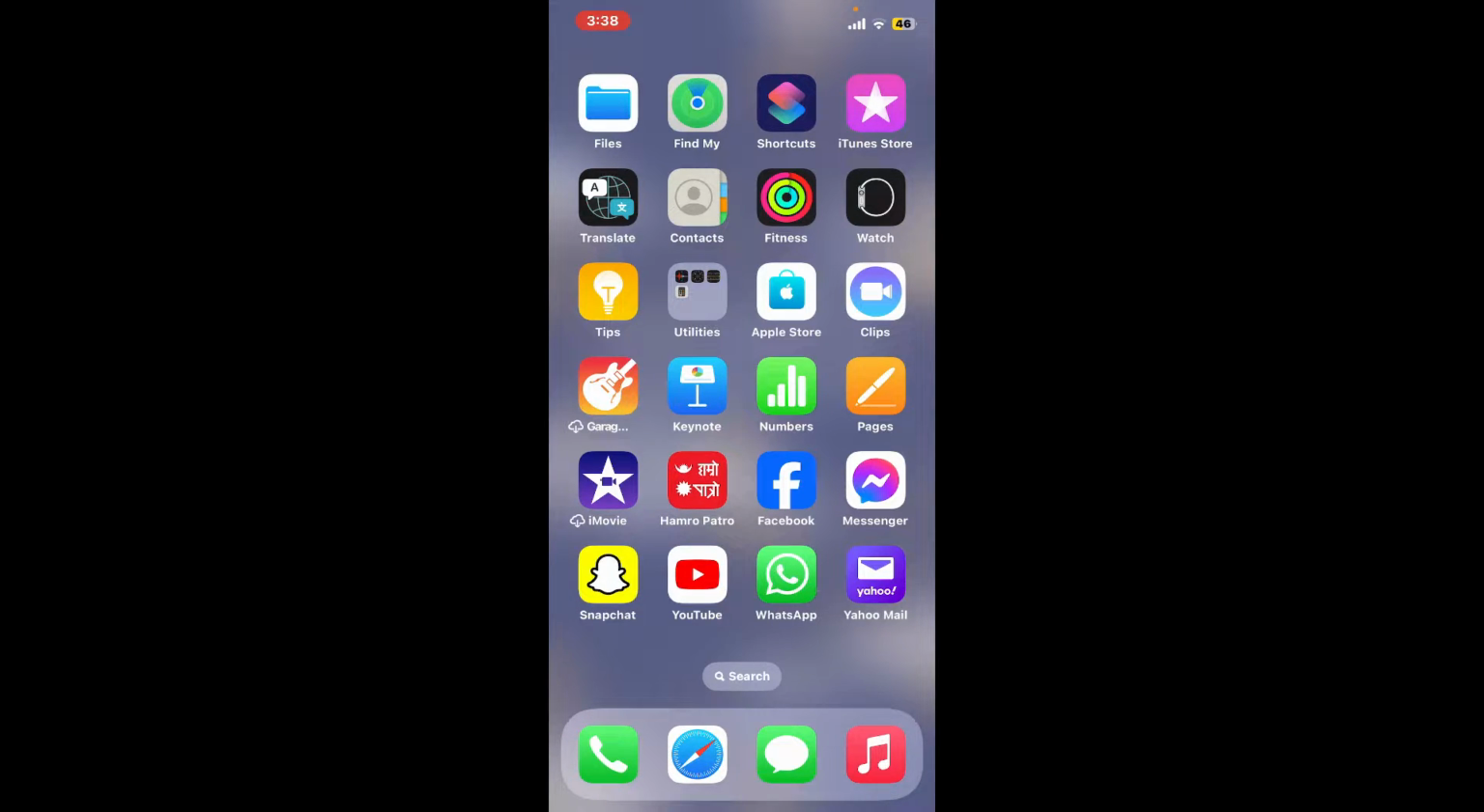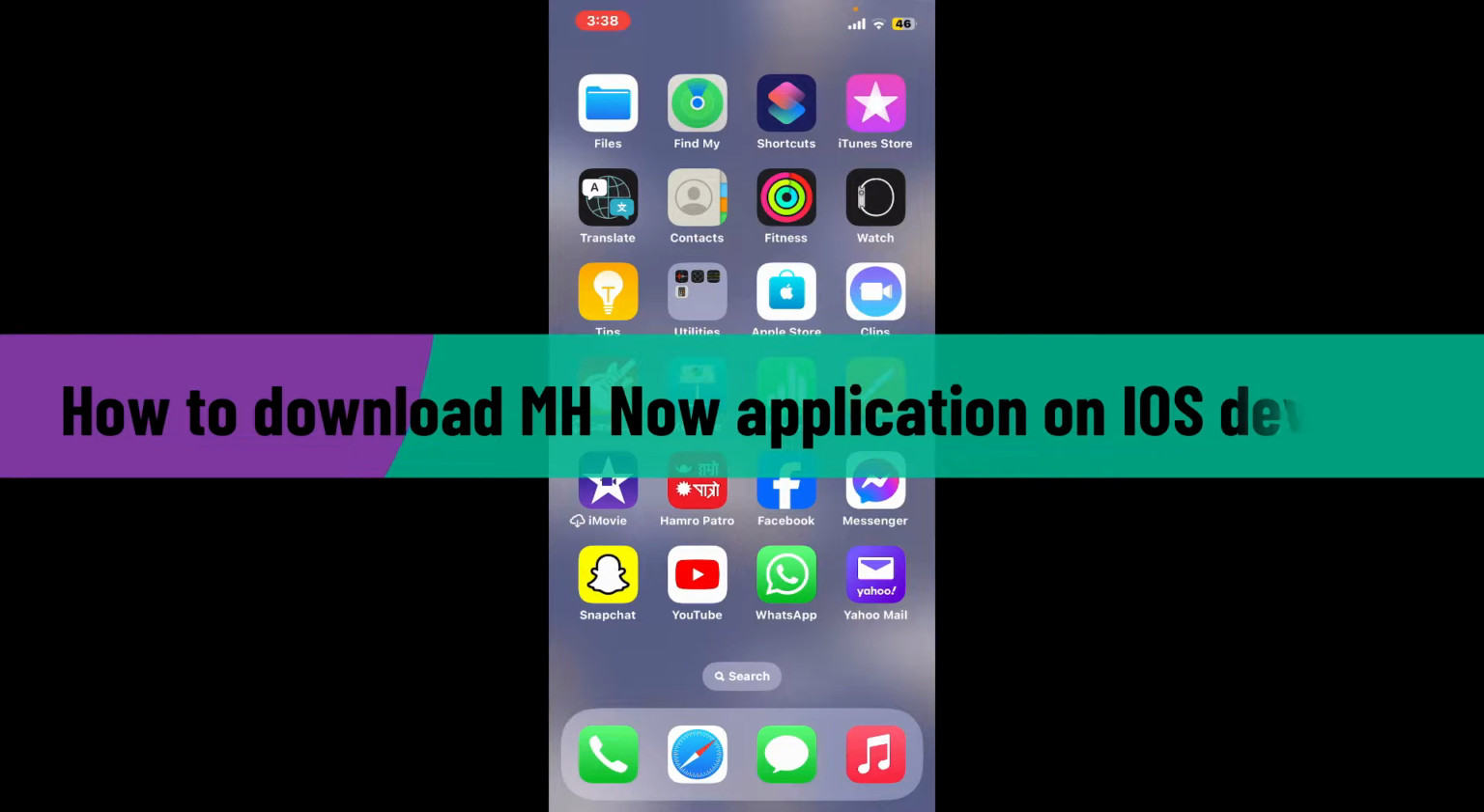In today's episode, I'm going to be showing you how to download Monster Hunter Now application on your iOS device. So let's get started right away.